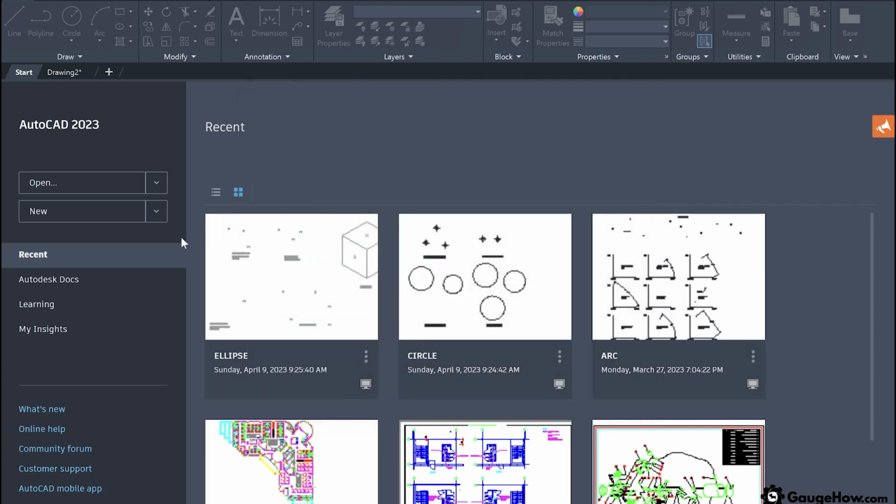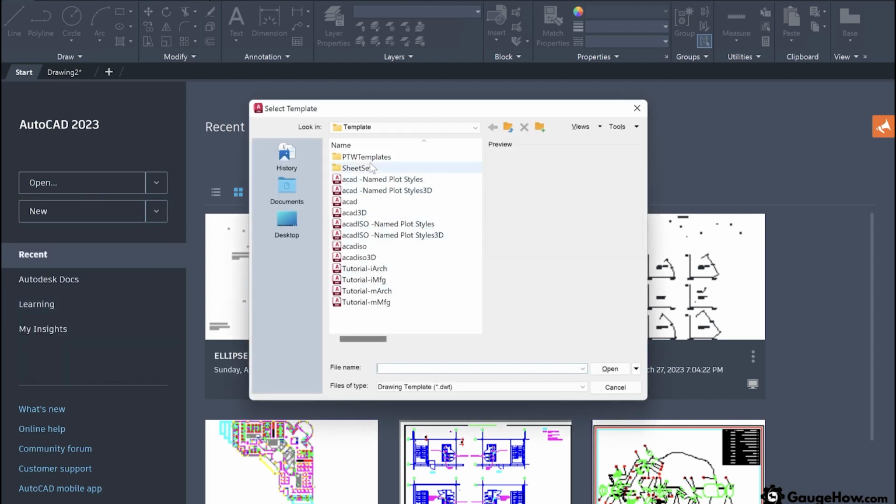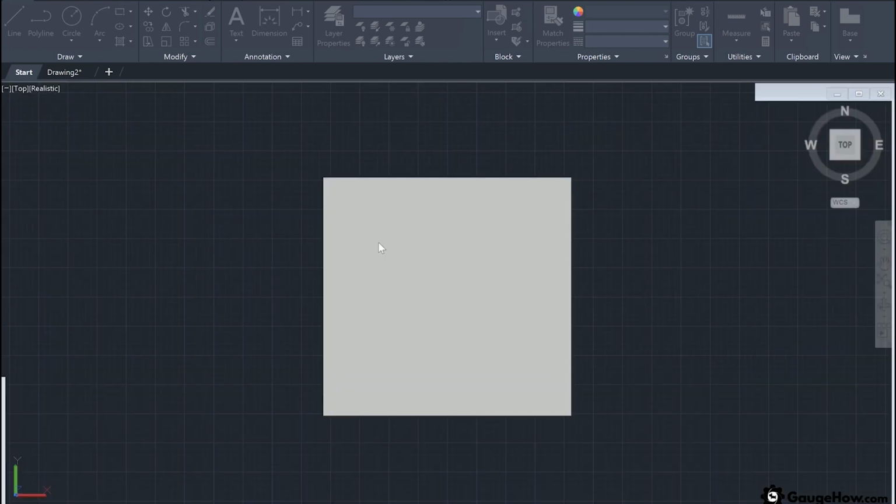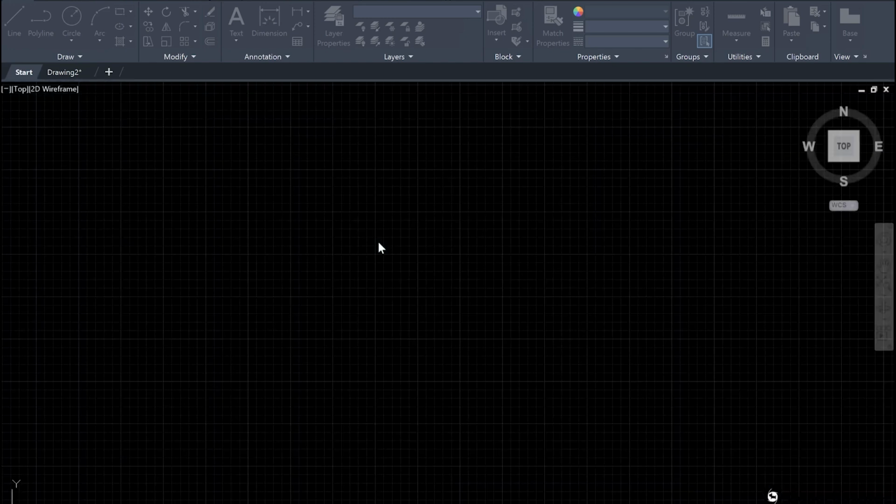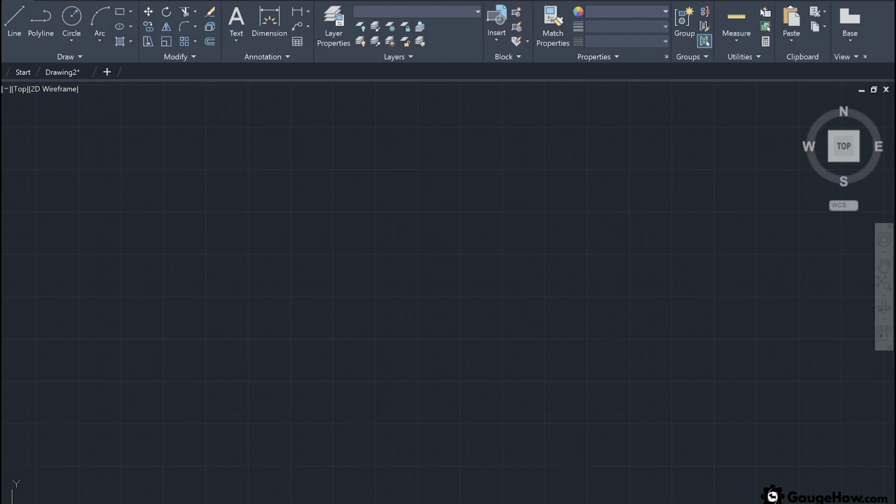Now, if you want to open a new file, then you can select this arrow. Select the Browse Templates button and you will see the list of templates available. Now, you need to select an AutoCAD file or an AutoCAD ISO file. If you want to work in the metric system, then you need to select the AutoCAD ISO file. And if you want to work in the imperial system, then you need to select the AutoCAD file. Suppose we select the AutoCAD ISO file. So this file will open and you can see the basic interface available when any file opens.